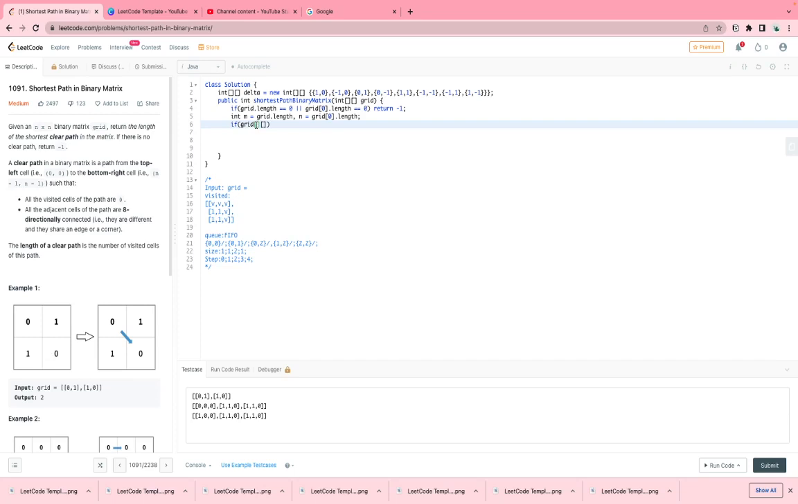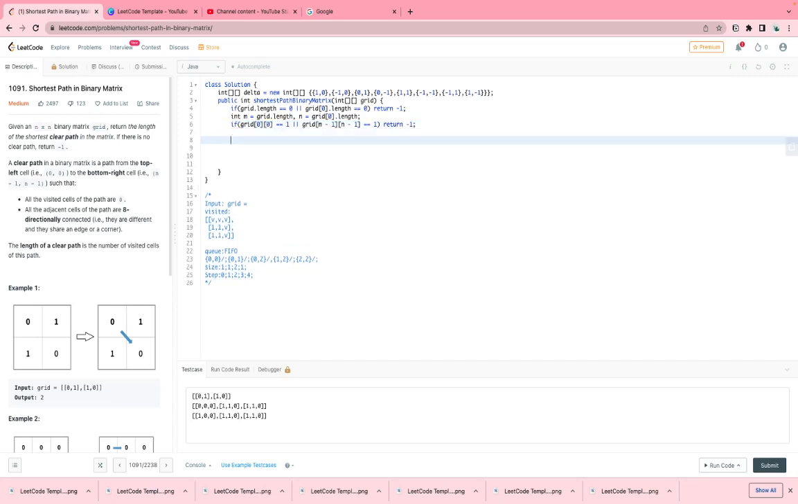So we check grid[0][0]. If it equals 1, or grid[m-1][n-1] equals 1, we return -1. Okay, this is our corner case.